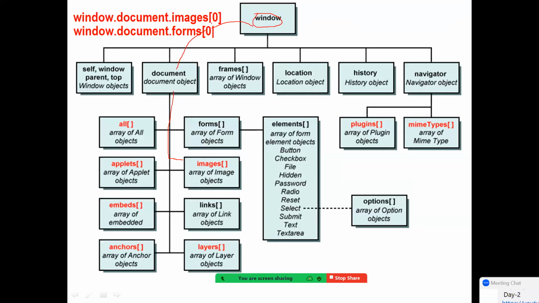And in that form, we have elements. You see, in the form, there are elements. How many elements are there? In our first form, 2 elements are there. One is a text box, another one is a button. What is the index of the button? Text box is at 0, button is at 1.